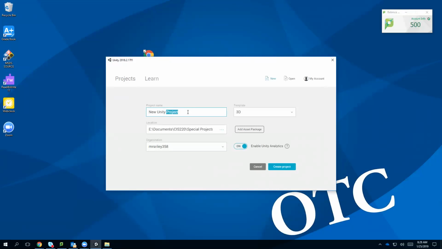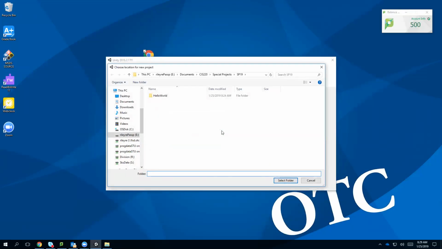So let's create our very first project, and let's go ahead and call it Hello World. And then we're going to have a starting template. We usually want to start with a 3D template, but again, if you're going through some sort of tutorial or something, you might want to try something else. Oops, I did not mean to switch it. And then your location. Now the 3 dots, our ellipsis here, will let you browse to pick your location.